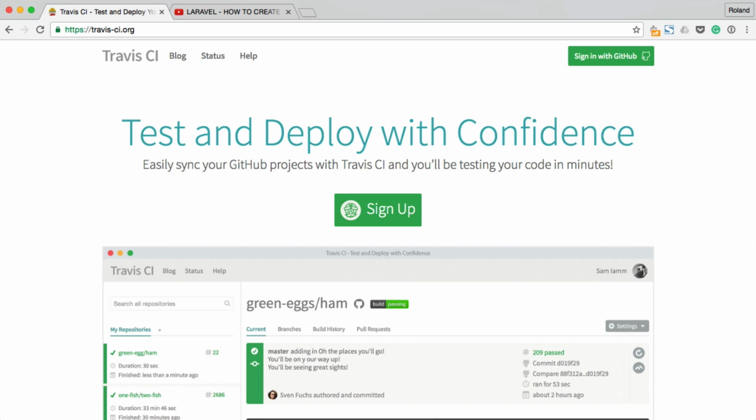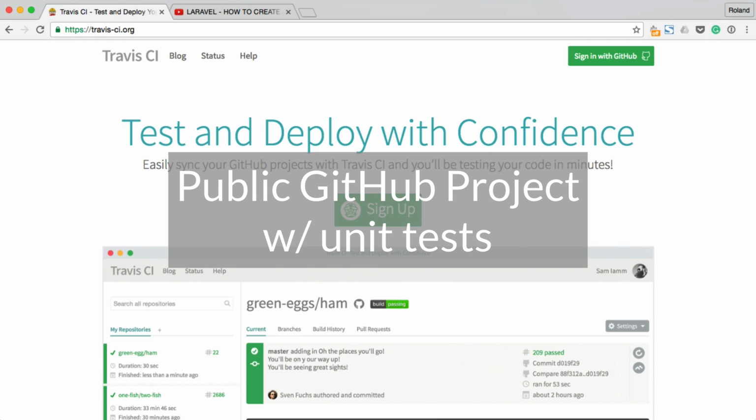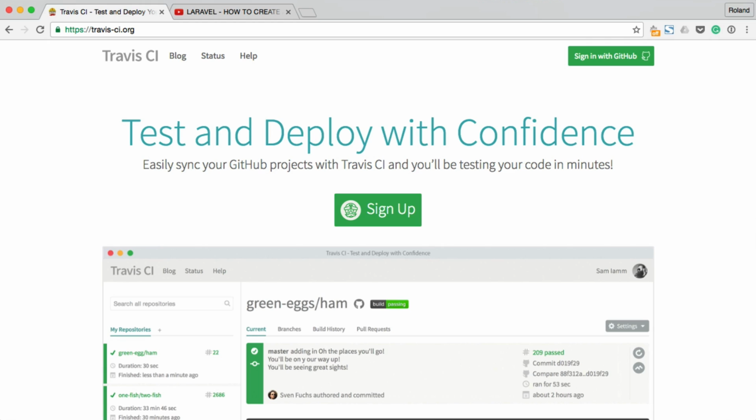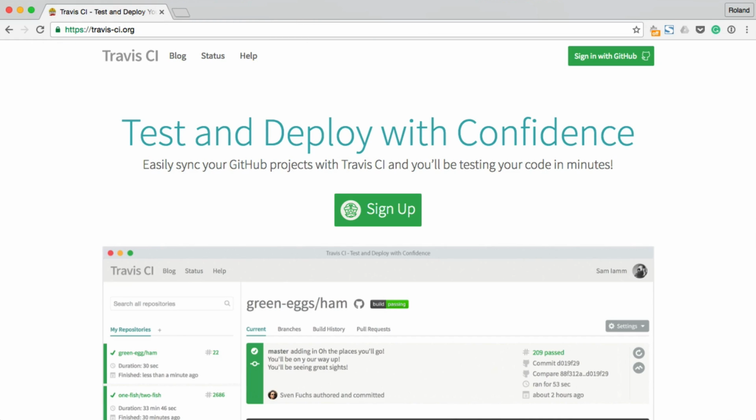To get started with this, we'll be needing a GitHub account and a public GitHub project with some unit tests. I'm going to use my Laravel wrapper package for Buckherd API. And if you're interested to find out how this package was made, just check out this video on YouTube. And I've also linked it below in the description.